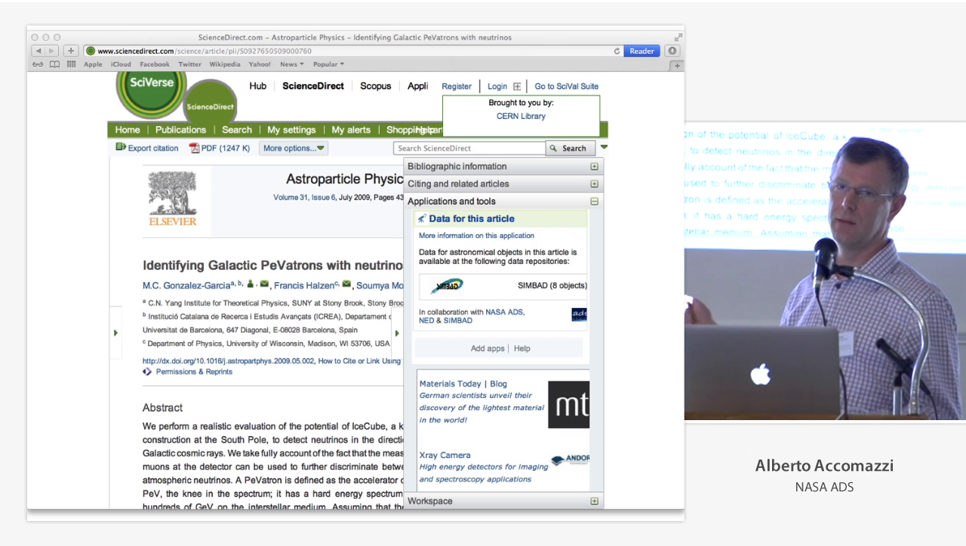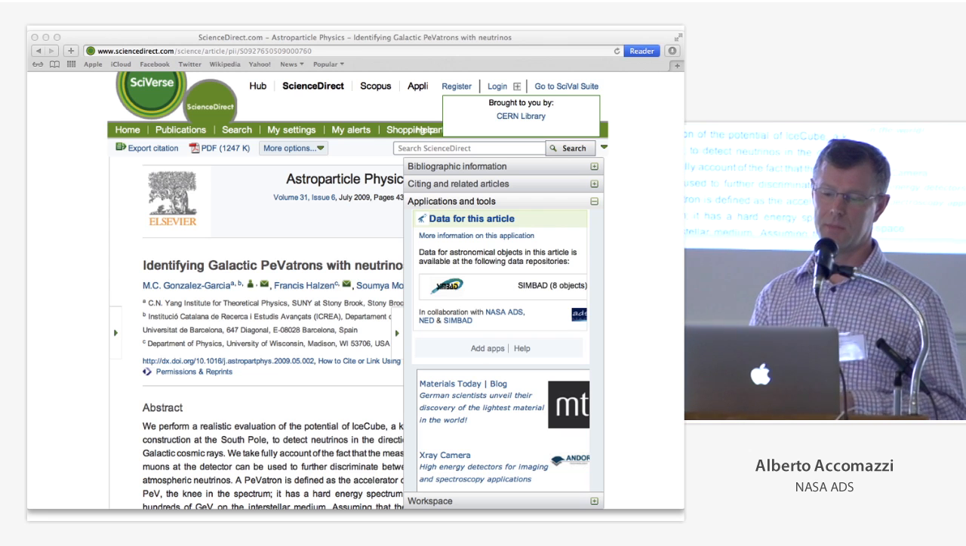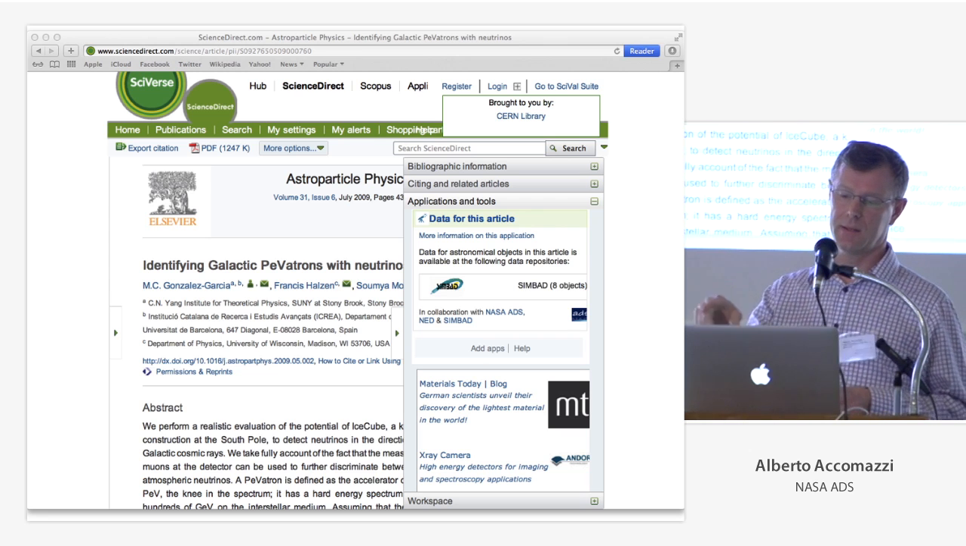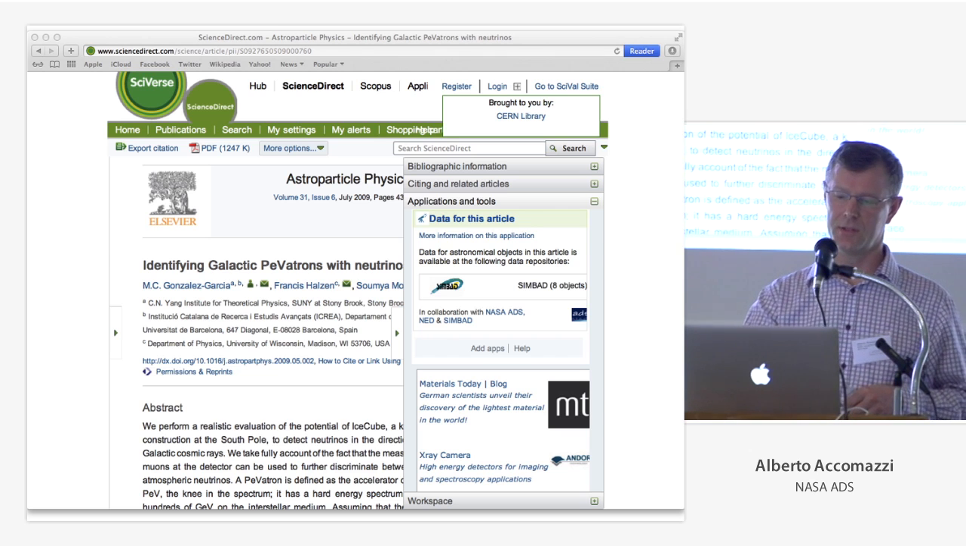This is one of the applications on the Elsevier platform that uses our API to pull in basically data sets related to the particular paper that Elsevier published. And so they're able to link then to the object databases thanks to the fact that we have aggregated that information and exposed it to them.